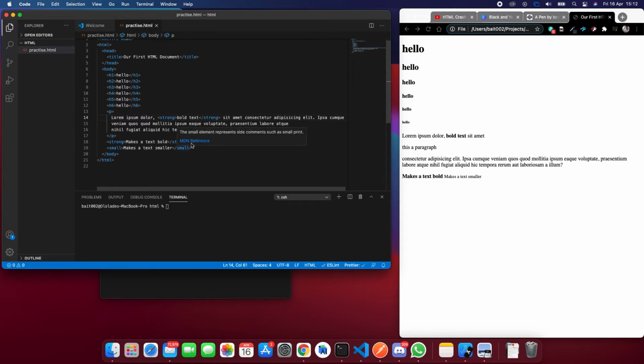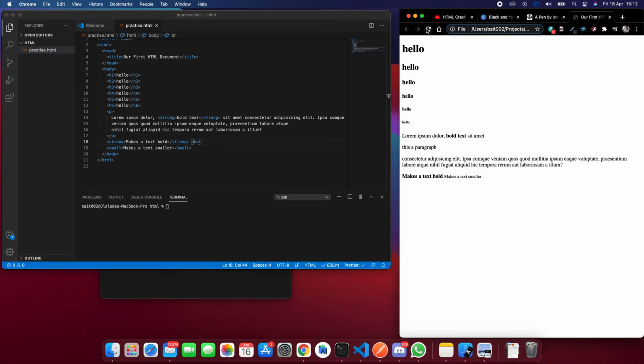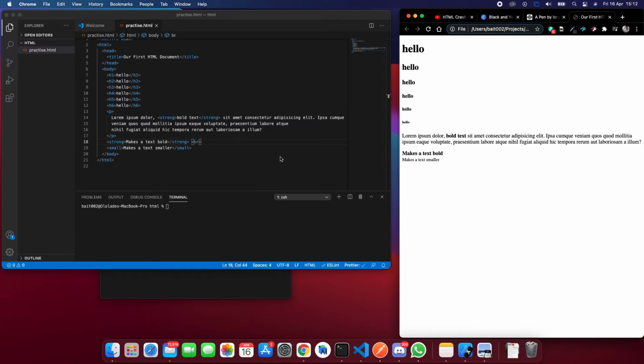So this is small, and in order for us to actually bring this downward, what we need to do is just put another kind of HTML tag, which is a BR tag, and it's going to put a line break in front of that element so that the other one comes down. So as you can see, it comes down.